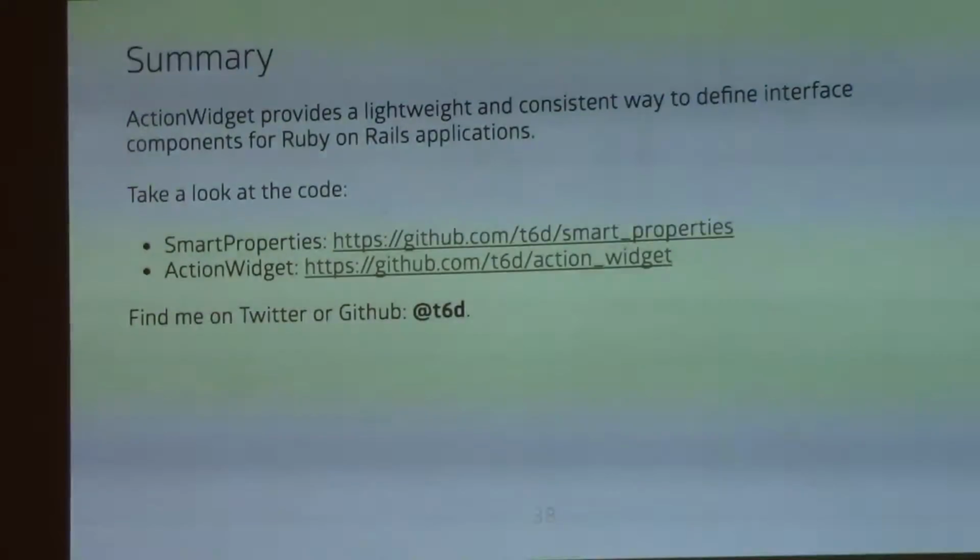Yeah, to summarize, ActionWidgets provide a lightweight and consistent way to define interface components for Ruby on Rails, and all the code I've presented here is essentially available as open source projects.